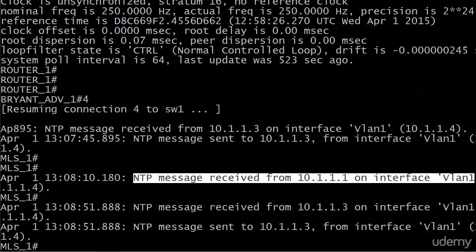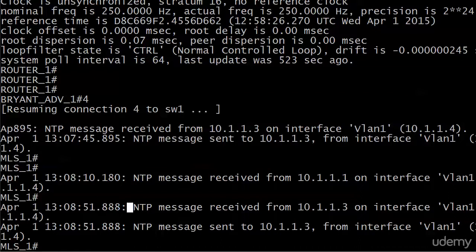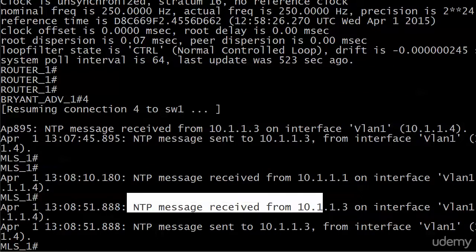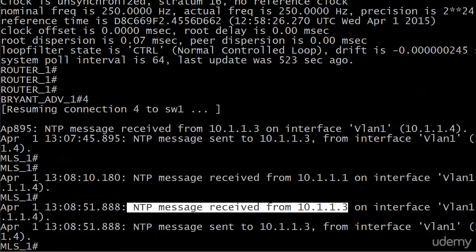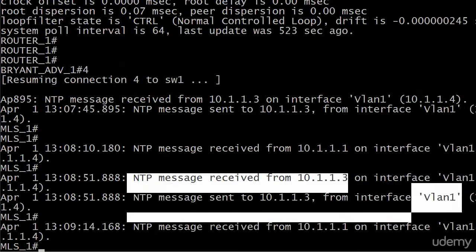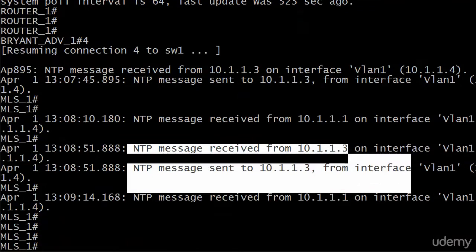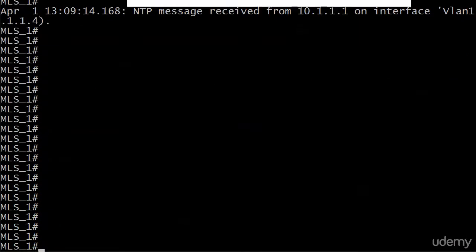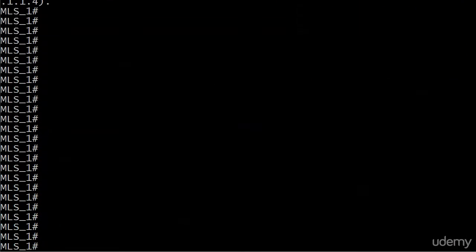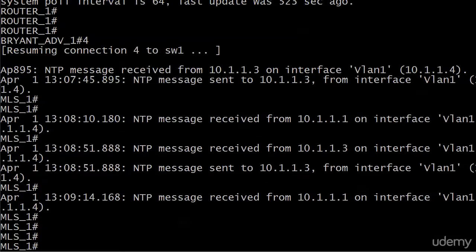Then, just a few seconds, about a minute later, right? Yep. NTP message received from 10.1.1.3, again, on interface VLAN 1. That was downright rude of it to scroll while I was doing that. Let me get rid of that. And you can see again, NTP message sent to 10.1.1.3 after receiving one. We're getting NTP messages from 10.1.1.1, but we're not sending the messages back because of the NTP access group command.